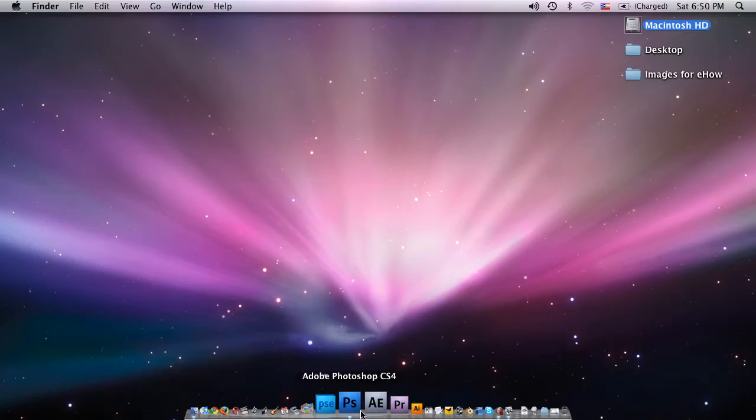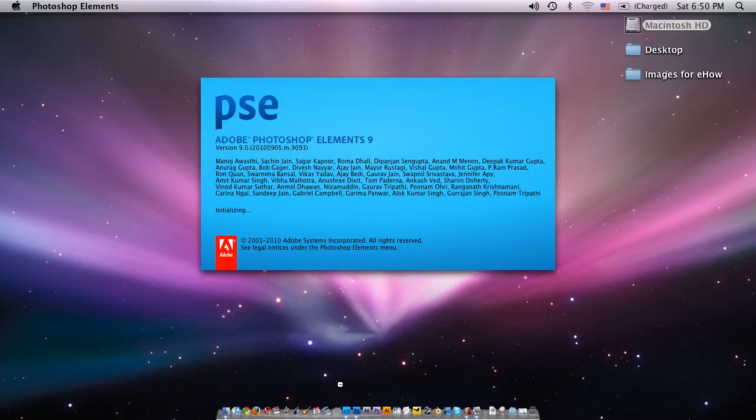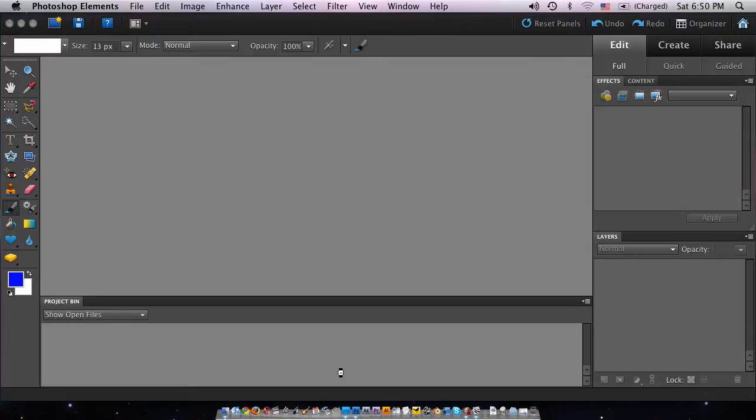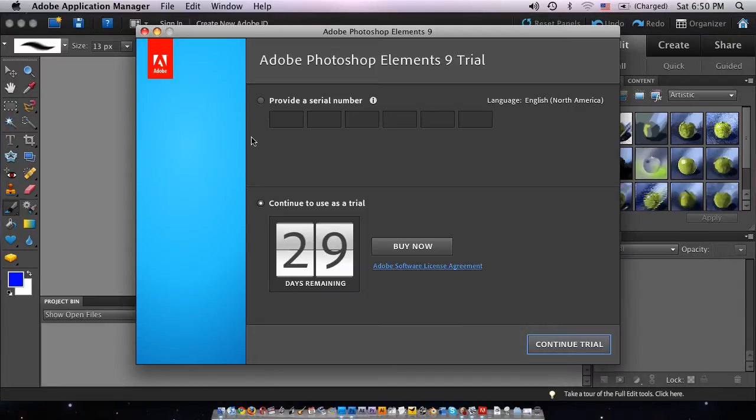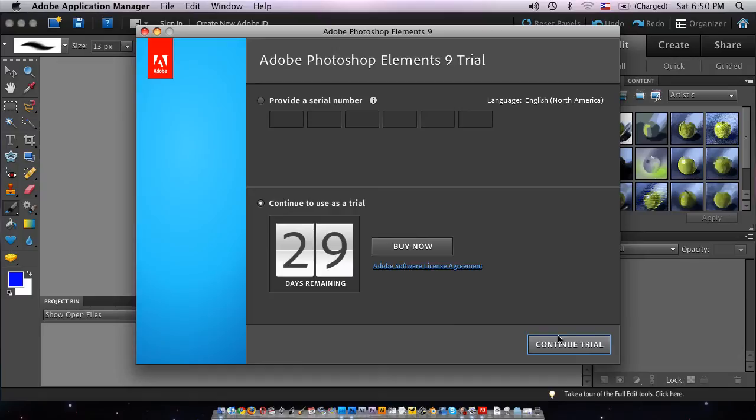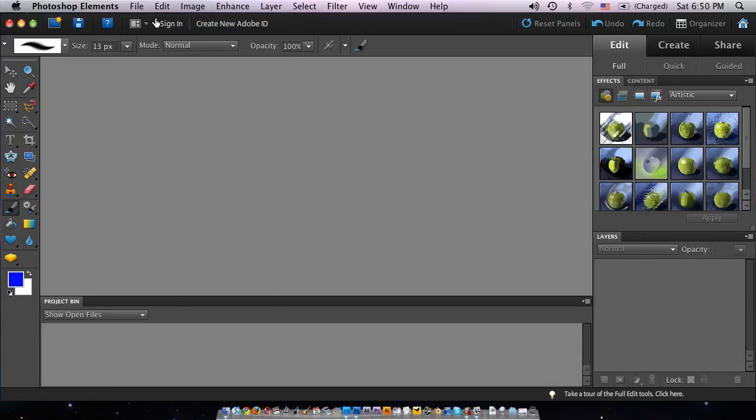First off, we're going to need to open up Photoshop Elements. So if you go down to the bar here, you'll see Adobe Photoshop Elements, and so we'll open that up by clicking it. As you can see here, we're using this as a trial, and you can do that with Adobe Photoshop Elements if you would like to help you get used to using Photoshop in general. So we're going to continue our trial here.